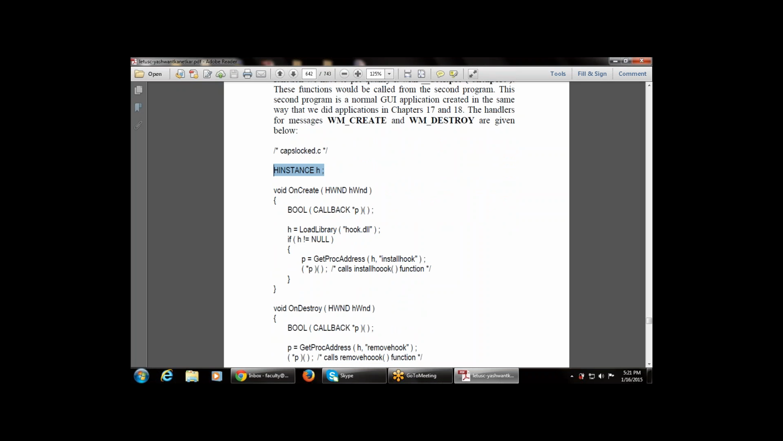There is an HINSTANCE for initialization, and H is a variable. Then void OnCreate, which is the on create function, the same as we did in Windows programming. The return type is void and the argument is the HWND. Then there is a BOOL callback pointer P, the variable argument used in this function.